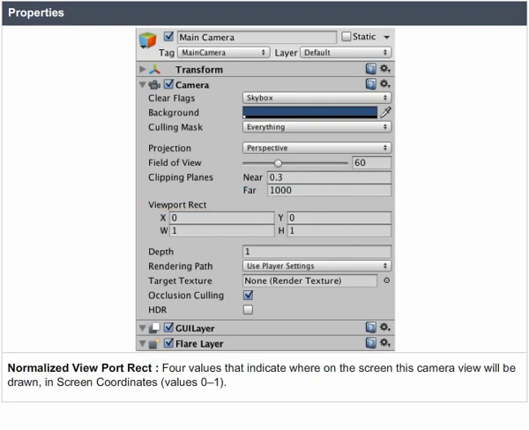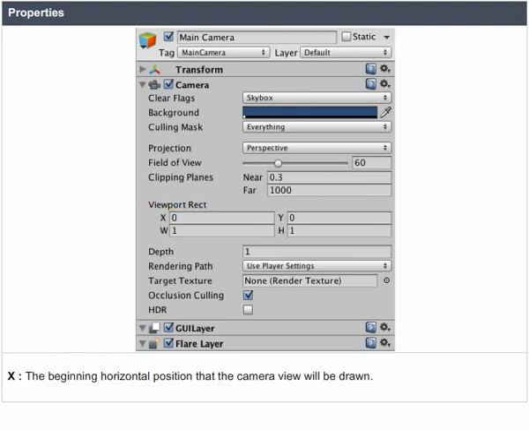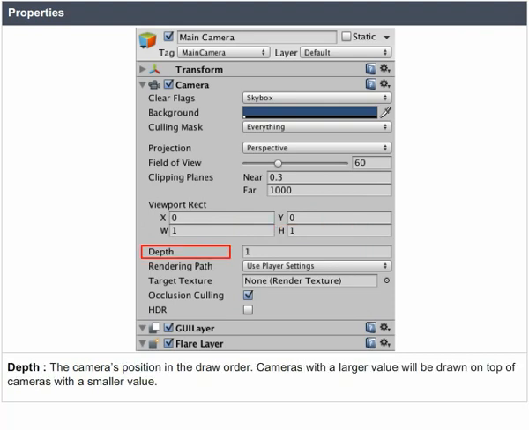Normalized viewport rect: 4 values that indicate where on the screen this camera view will be drawn, in screen coordinates, values 0 to 1. X, the beginning horizontal position where the camera view will be drawn. Y, the beginning vertical position where the camera view will be drawn. W, width of the camera output on the screen. H, height of the camera output on the screen. Depth, the camera's position on the draw order. Cameras with a larger value will be drawn on top of cameras with a smaller value.